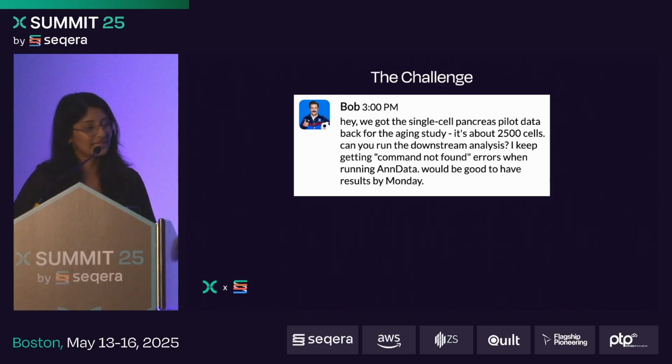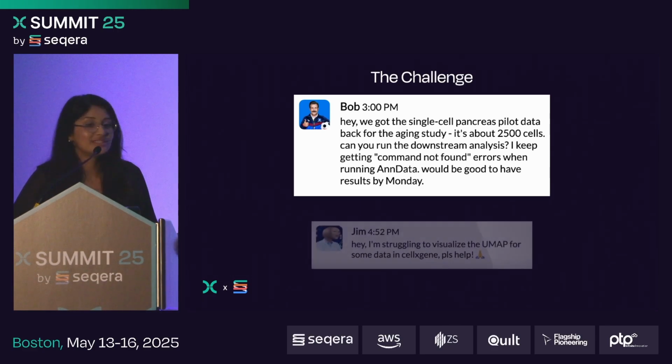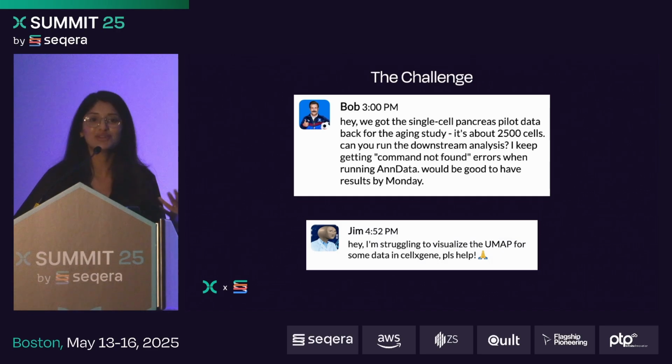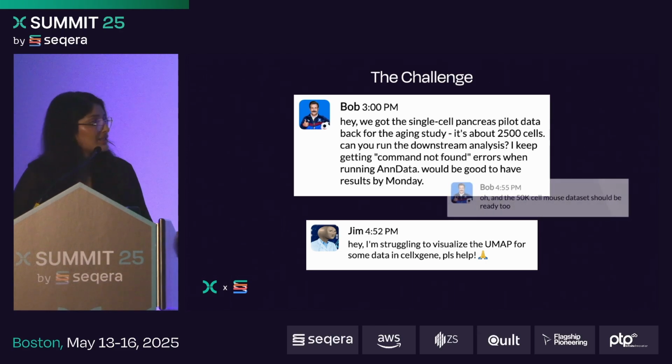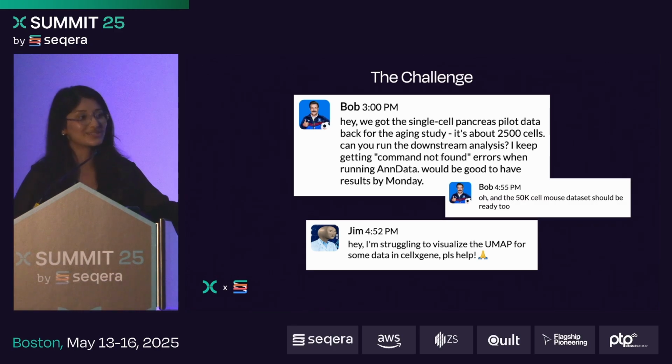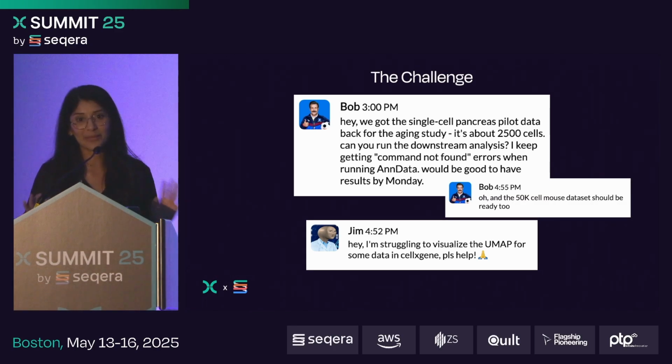It's just a pilot data set. Unfortunately, when your colleague tries to run it, they encounter errors in the first process of the pipeline with command not found errors. So nothing necessarily new. To add to it, you get an additional message very close to 5 p.m. from another colleague, Jim, basically saying that they're unable to visualize their data in cell by gene and they need your help. The cherry on top is that there's an even larger data set that is waiting for you to be analyzed as well, all ideally by Monday.